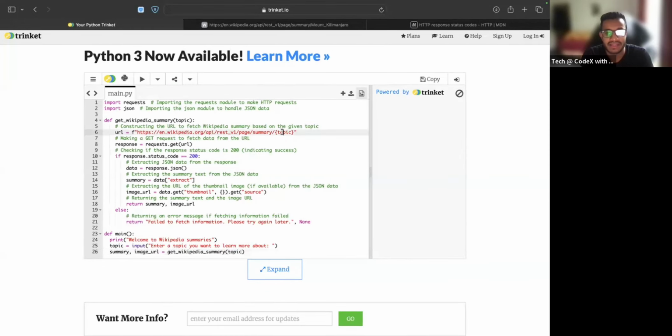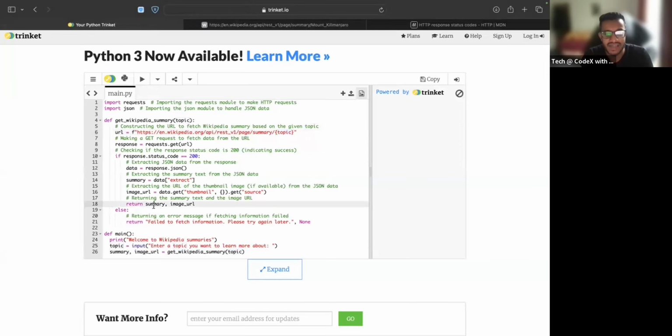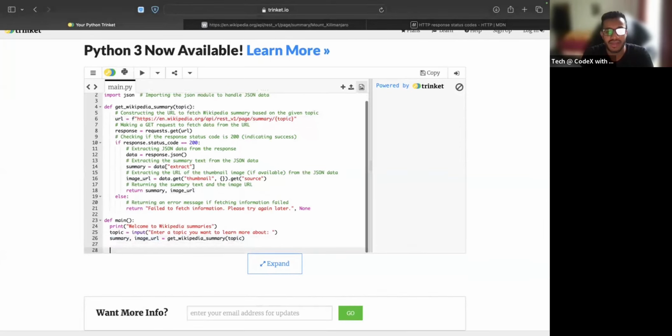Then that'll become here. We'll get the URL, we'll make the request, and then we'll get the data. The summary and image will be extracted from whatever we've entered like this. Then it will be returned back into here, into a summary and image URL. Okay? Because remember, main is what first runs when you run your program. So then what we're going to do is I'm going to print.